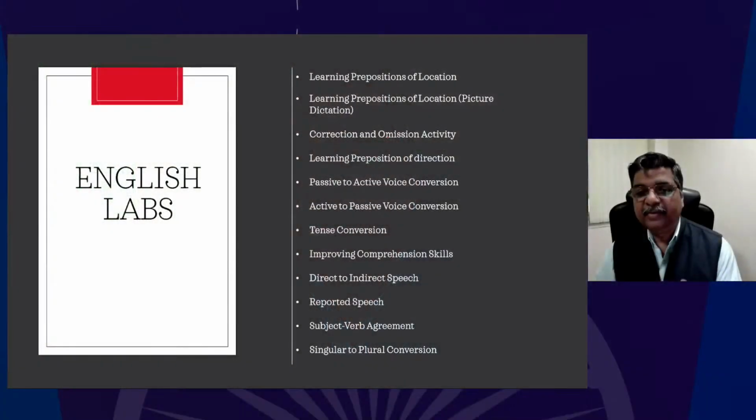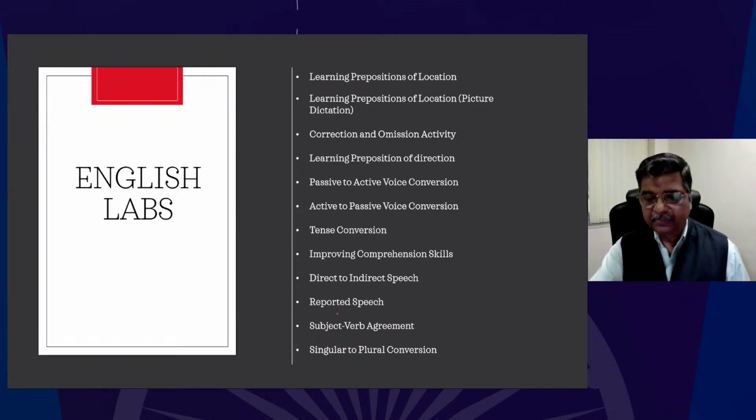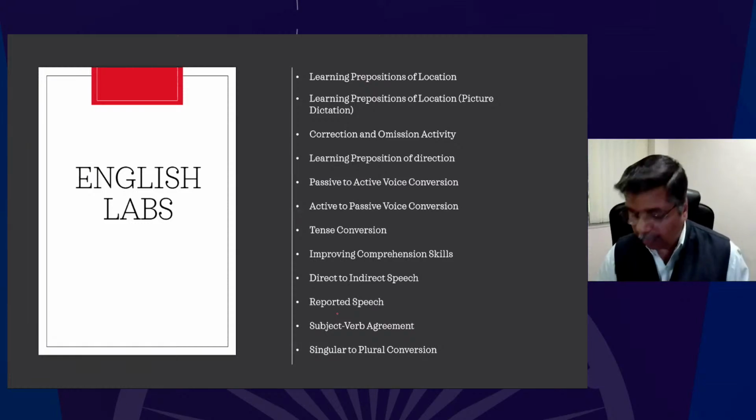Correction and omission activity, where you learn about words being omitted or some wrong words being used, and activities like that. Learning prepositions of direction, active voice to passive voice and passive to active, tense conversion, improving comprehension skills, direct to indirect speech, reported speech, and so on. So I will be demonstrating some of these things later on in the session, and this is what we have at the moment.